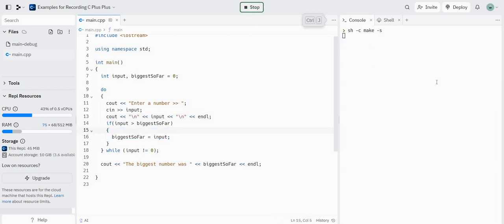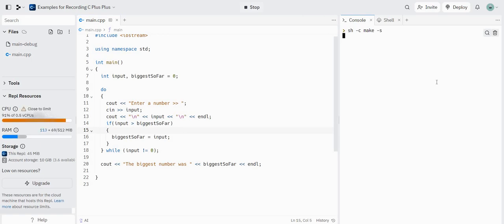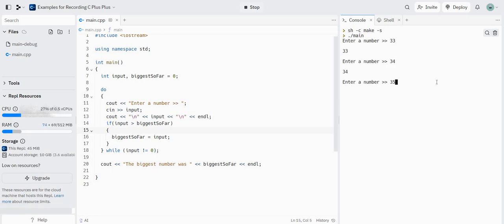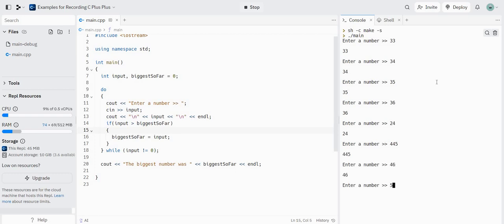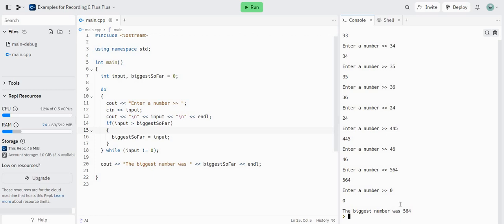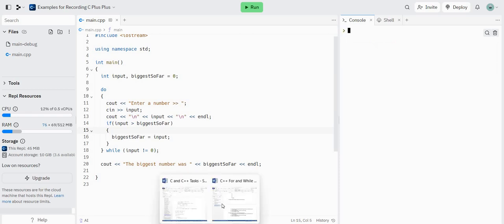Let's try another one. So I'm going to try 33, 34, 35, 36. And there we go. So it's still going to output what the biggest number was in this one. So that is essentially that program.